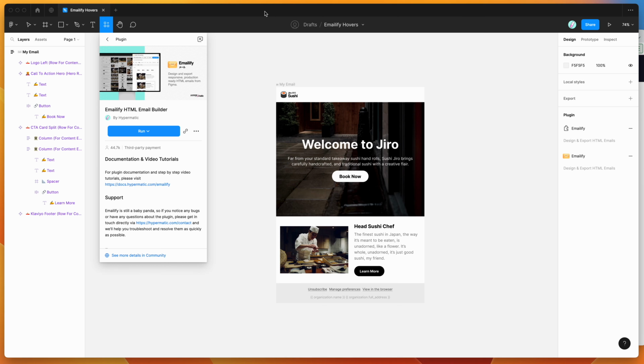Hey everyone, this is Adam, and today I'm going to be showing you how to add UTM codes to any links in your emails that are exported from Figma using the Emailify plugin.